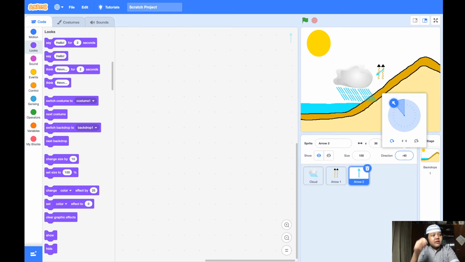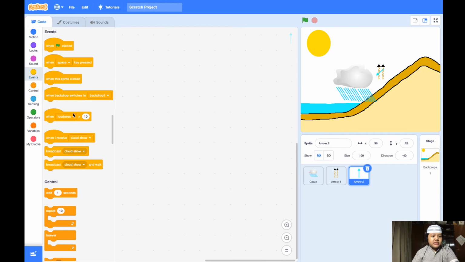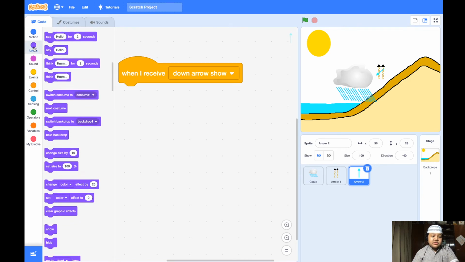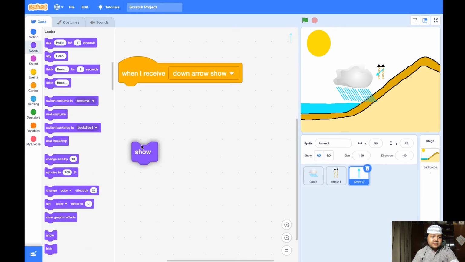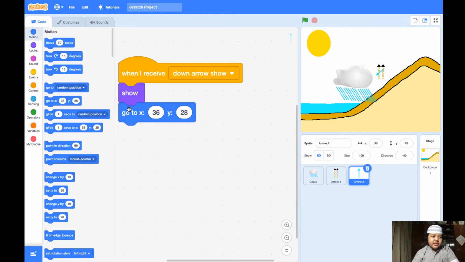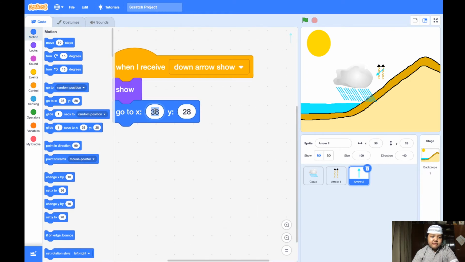Now go to the events, drag the when I receive. Now set it to the cloud. Now click this and choose the down arrow show. Now go to the looks, drag the show. Now go to the motion, drag the go to XY. X we rename it 111 and the Y is 59.